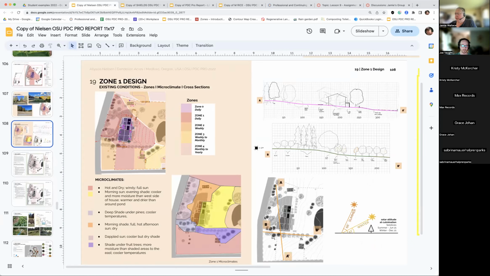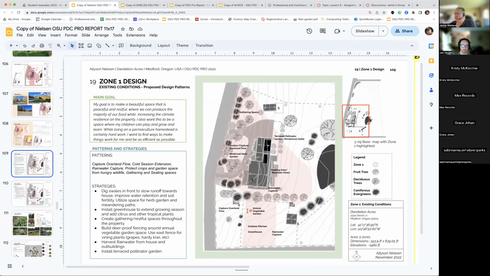So there's the existing conditions and section drawing of that in 2 areas, which is great. It's very nice to have that. And then her proposed plan. So she's doing annual vegetables and outdoor kitchen and greenhouse over here.